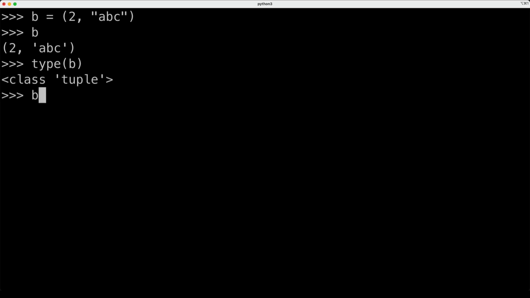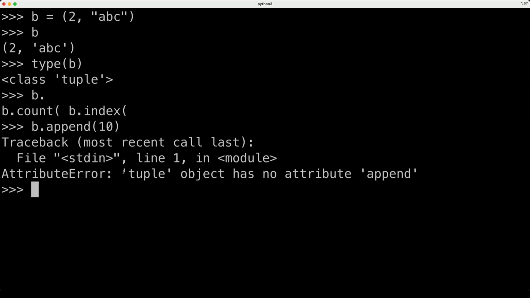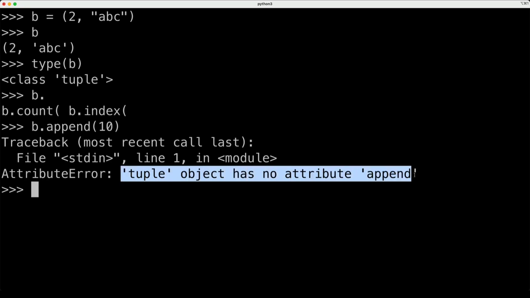If I now enter b dot and press tab twice, I'll get only 2 possible methods that you could use with tuples, count and index. There are no such methods as append or pop. And difference between tuple and list is that tuples are immutable. You are not able to add new elements to the tuple. For instance, if I even try to enter b.append and type here, for example, 10, I'll get error. Tuple object has no attribute append.